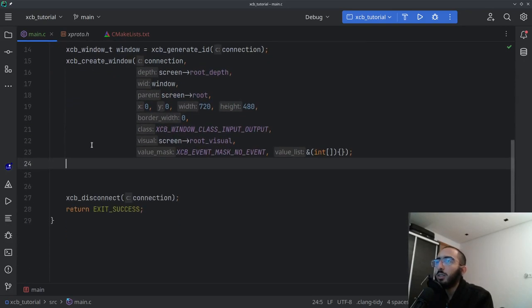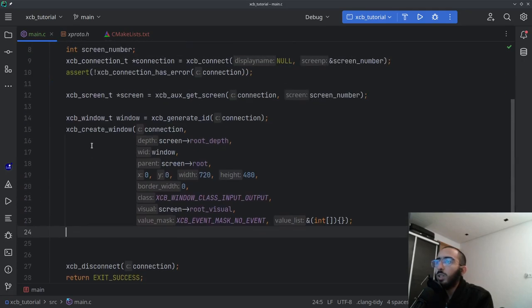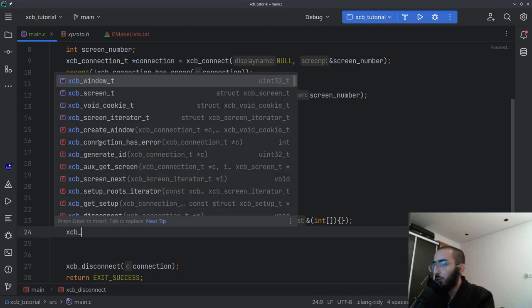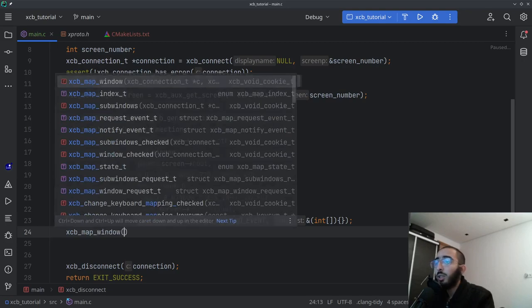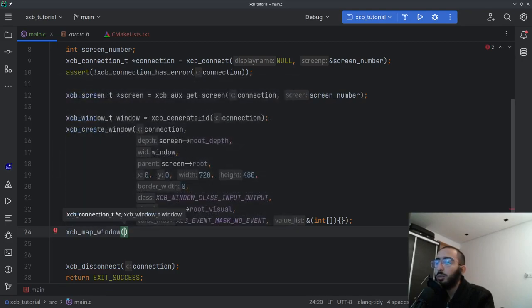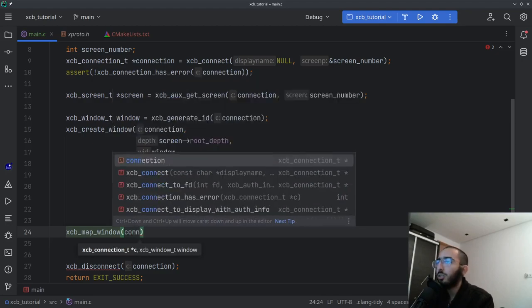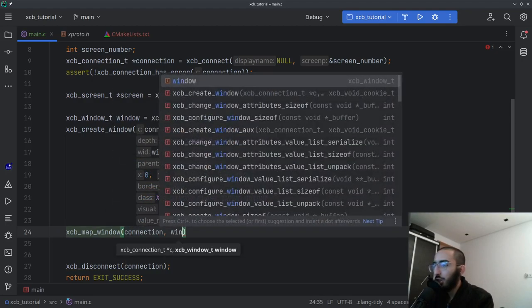Now, next up, it won't show the window yet. It will create the window, but it's not shown yet. If you want to show it, you have to map the window into the screen, right? So how do you map the window? You say xcb map window. This is basically showing the window. It's just the technical word map, right? Map is kind of like, you can think about it, a show. But anyways, give it the connection, you give it the window ID.